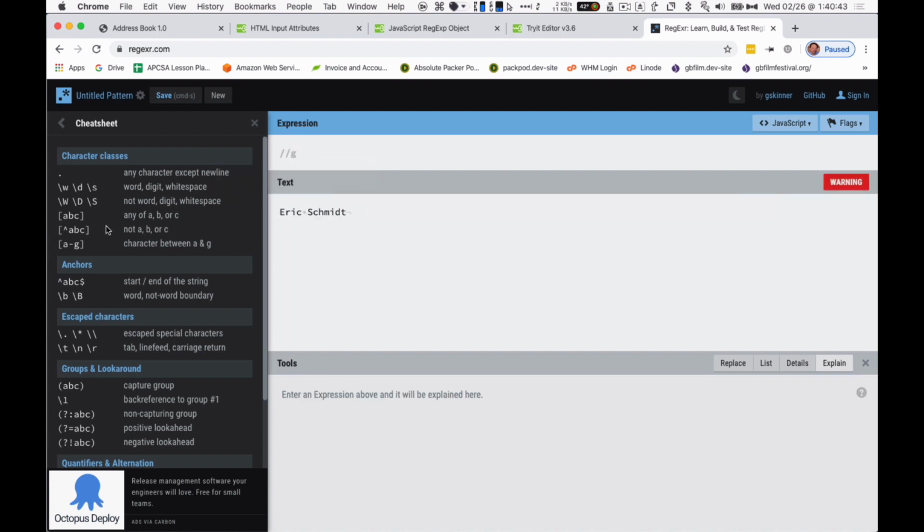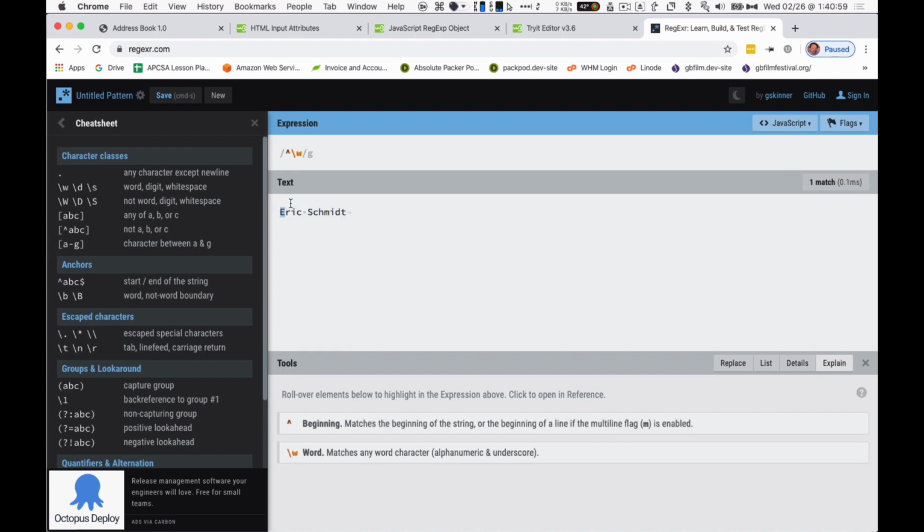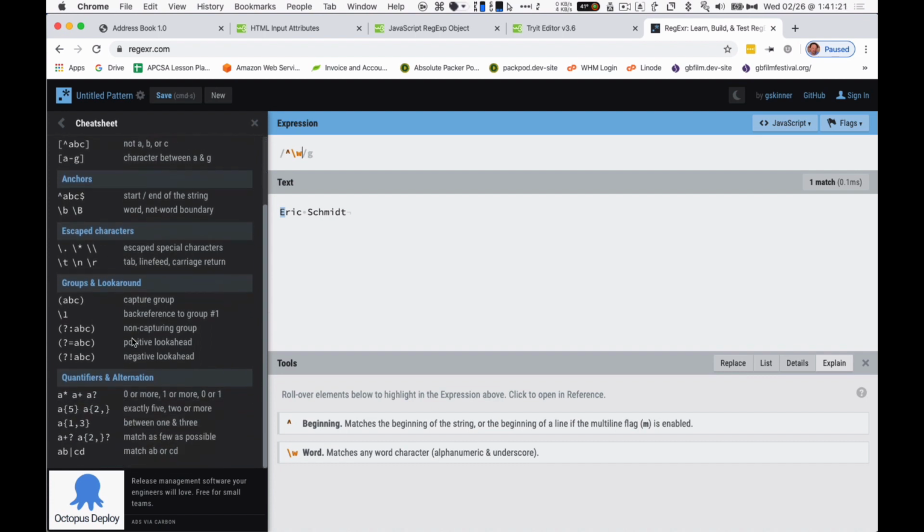What we actually want is any word. This is a word character, so I'm going to use \w. We want to start from the beginning of the text, so that's the caret. The caret starts at the beginning of the string, and it matches the E there. I want to match at least one of those, and I don't want unlimited, which would be the star.